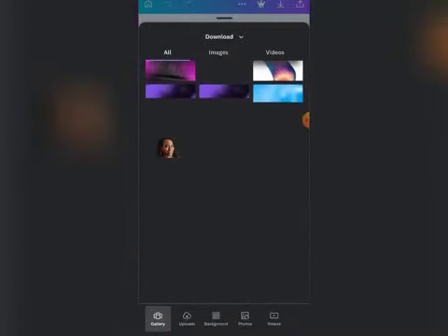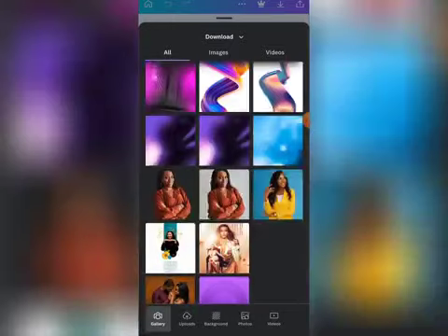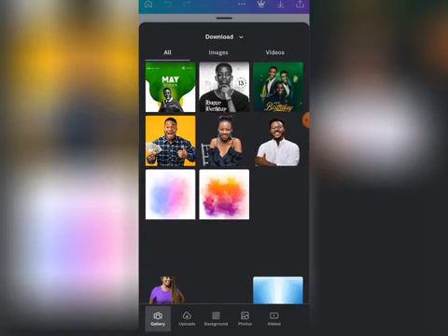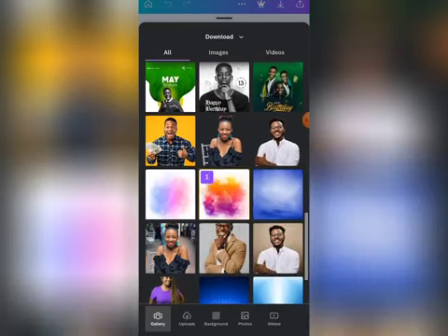I'll give the background and the image resources to you so that you use it in your design. You can check the description for it, or you can check the page. I'll give it to you there.